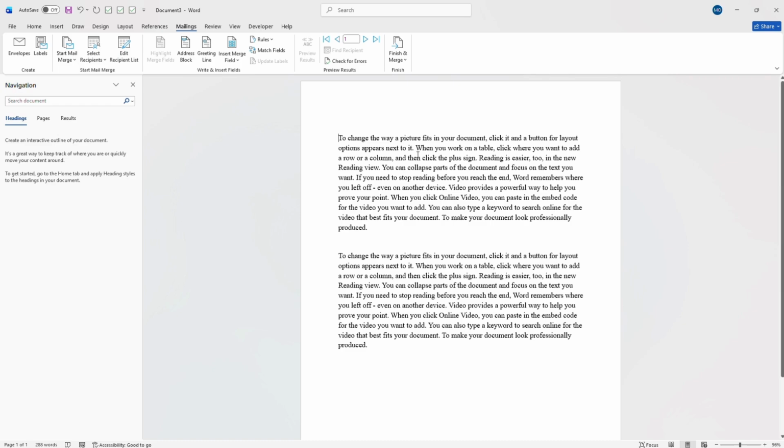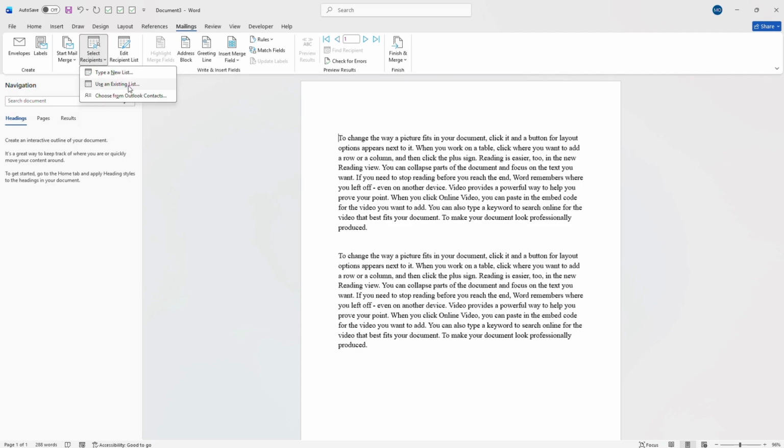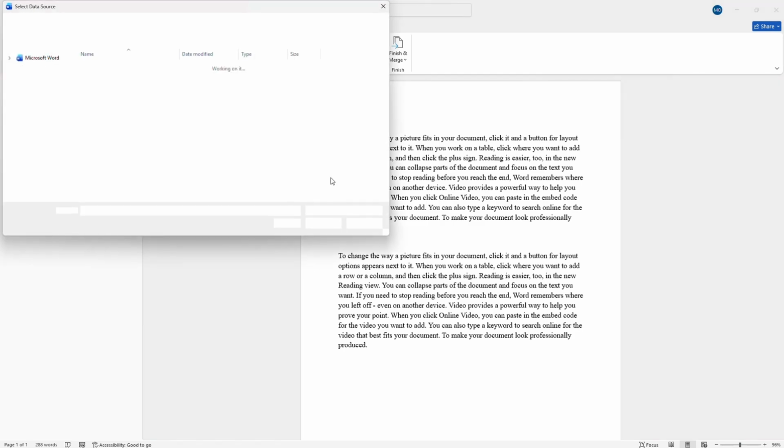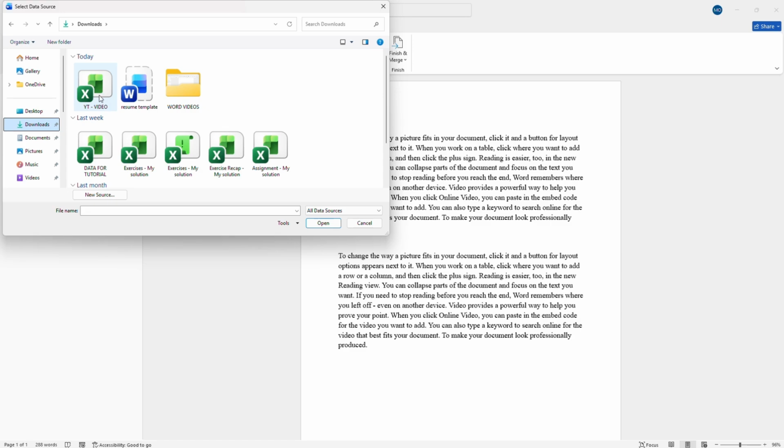Good. And now all we are going to do is select our recipients. Mail merge is going to allow us to send the same message to a lot of recipients. So we do this, select recipients, and just like I said, we are going to use Excel. So we use an existing list, and I have my Excel file saved in my downloads. I just created it for this YouTube video.